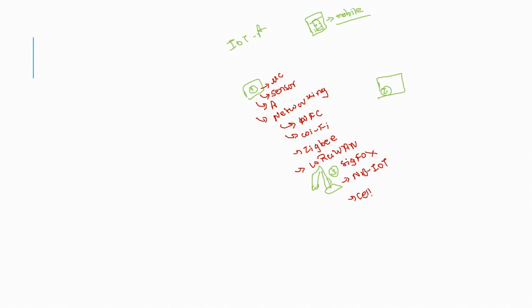And cellular network. So we have different things: Bluetooth, NFC, Wi-Fi, Zigbee, LoRaWAN, Sigfox, narrowband IoT, cellular, and we can use such wireless networking technologies to build a wireless network between different physical devices. So one thing is how to choose the particular wireless networking technology for our applications.